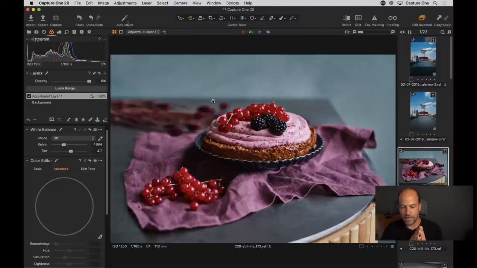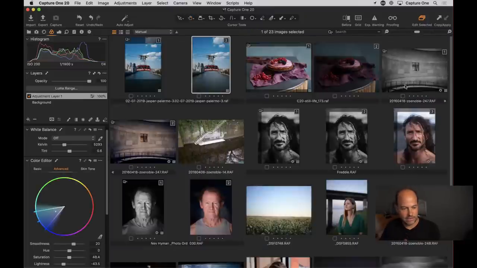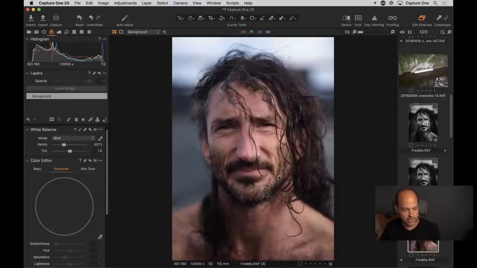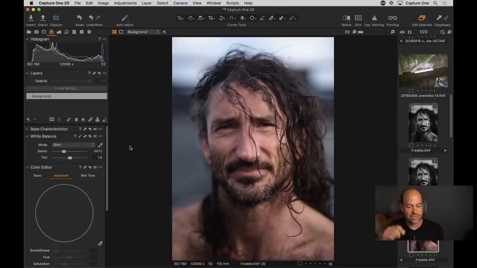Okay. Let's have a look at continuing with the layers theme, and let's edit our man here. So this is Freddy, not Tommy. I don't know where I got Tommy from. This is Freddy, from Russell Ord. He's an ex-photographer out in Australia and kindly lent me this photo. So let's look at an editing approach with Freddy.